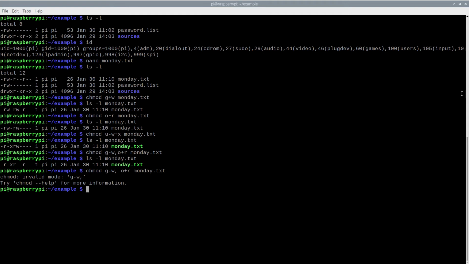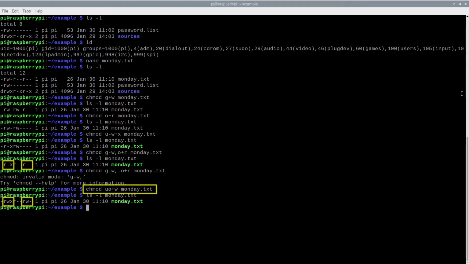We can combine u, g, and o letters in the chmod command if setting the same permissions for them. For example, if I would like to add write permission for myself and others, I could do it like this. But the command can be shortened like that. This time there is no comma in the permission token. A comma is only used when different permissions are set for user, group, or others.